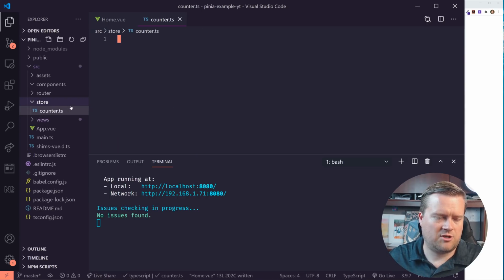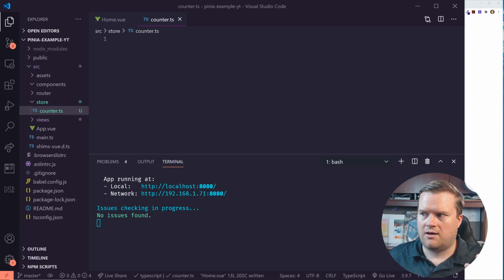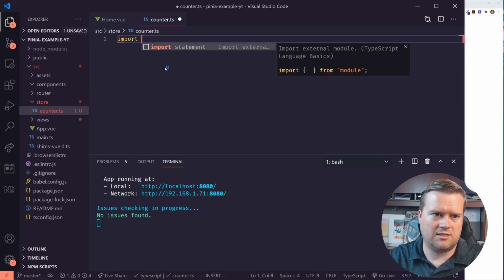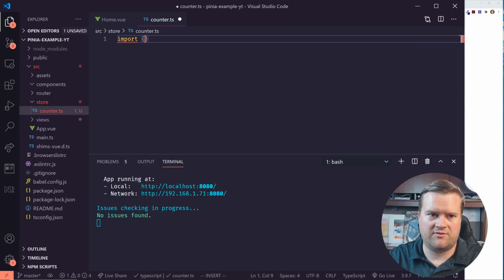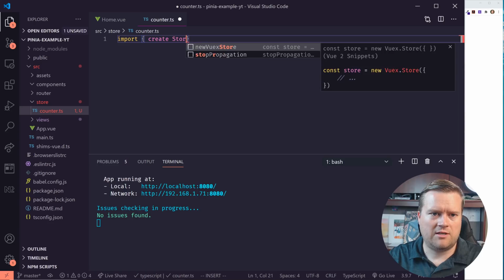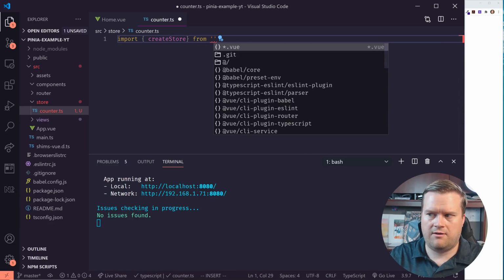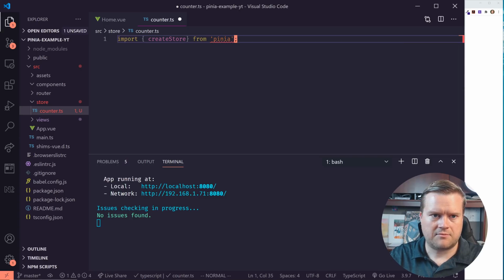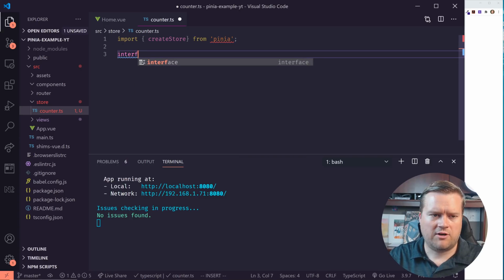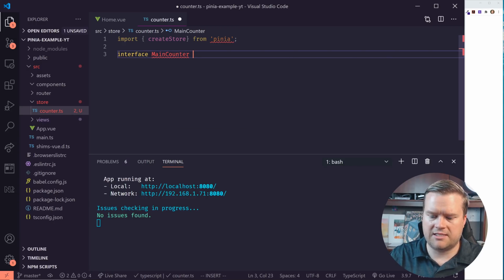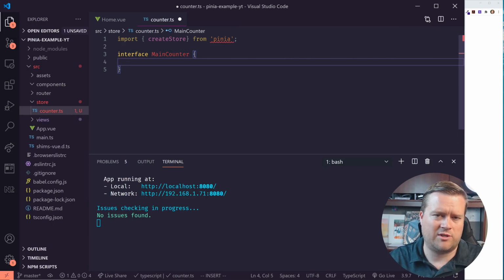And since we're using TypeScript, I'm going to do .ts. Although, you know, you don't have to use TypeScript if you're following along, but I'm just doing it to show you that that's one of the cool things it does for you. So one thing we need to do is import this create store module from Pinia. And then I'm going to create an interface called, I don't know, main counter. And this will be defining how I want to use my counter. Once again, if you're not using TypeScript, just go ahead and skip this section, just this 30 seconds here.